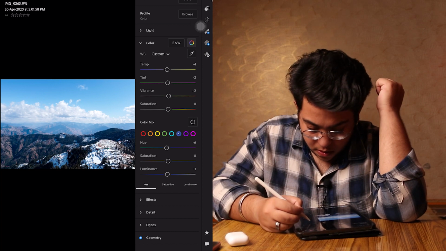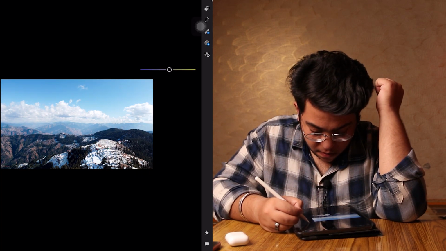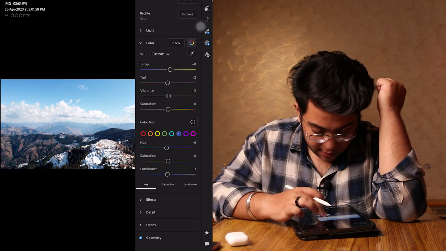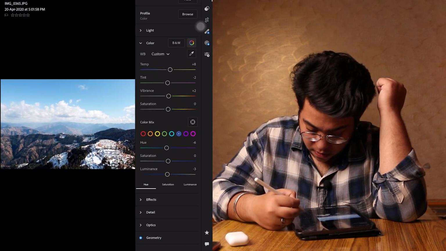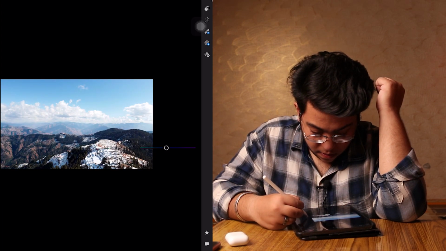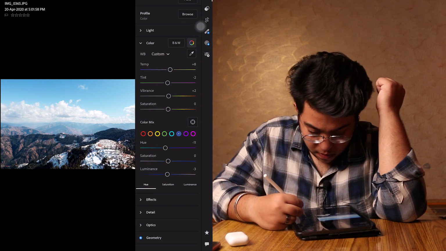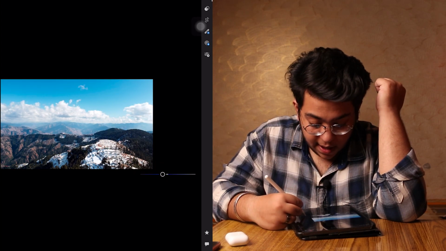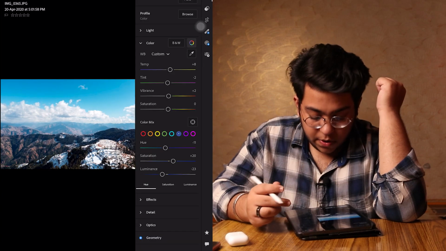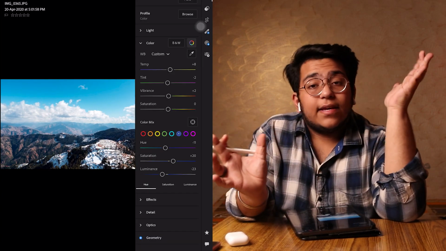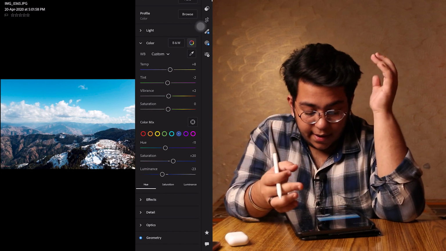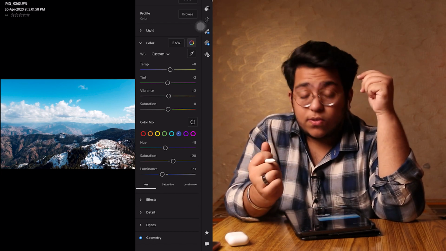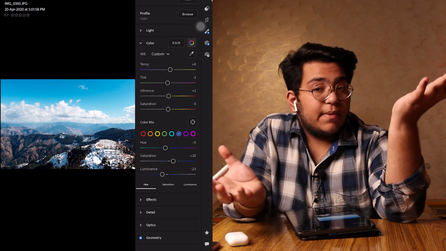Okay, if I adjust the temperature now, I like this. So yes, I have readjusted my temperature because I wanted a little bit of the orange and teal effect in this picture because of all the greenery and the scenery is looking really nice to me. So I have adjusted my temperature now.